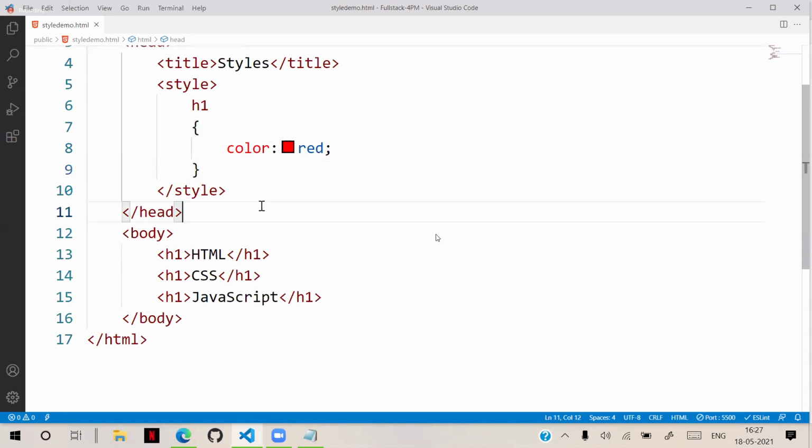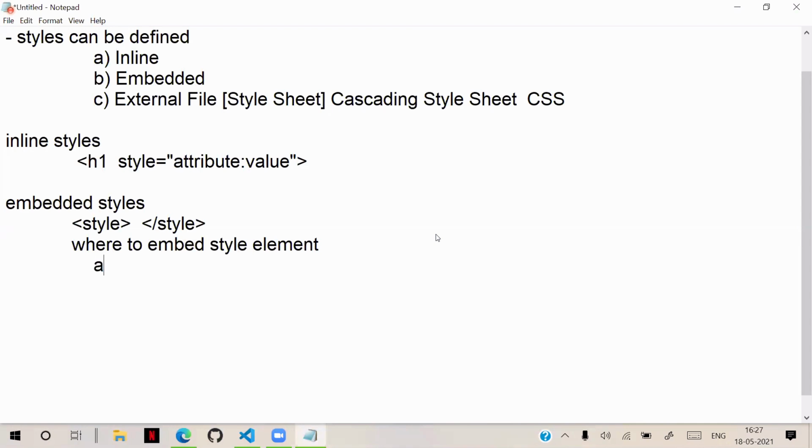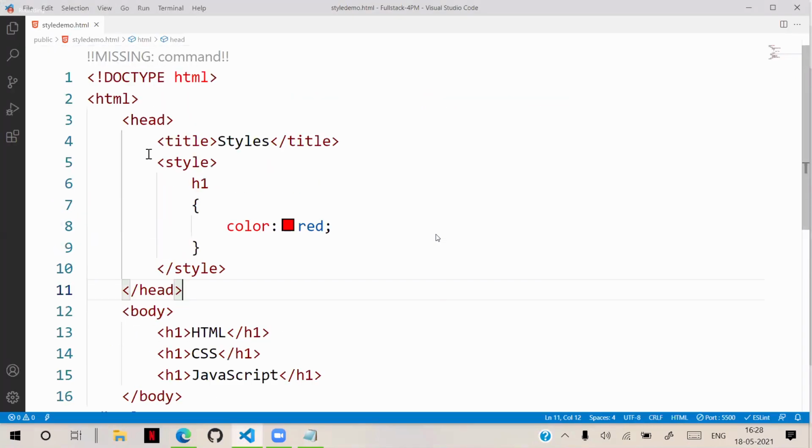So here some more points you need to understand. Reusability will be there. Now, when you are writing styles here, two questions are there. Where to embed the style element? Two positions are there. We can embed in the head section and we can embed in the body section. Observe carefully here. So where to write this style?